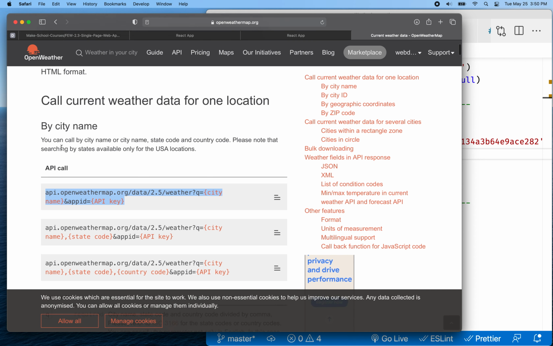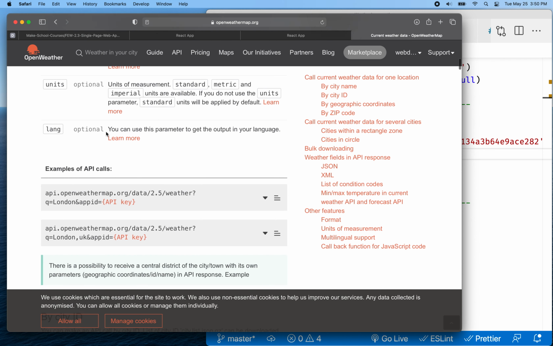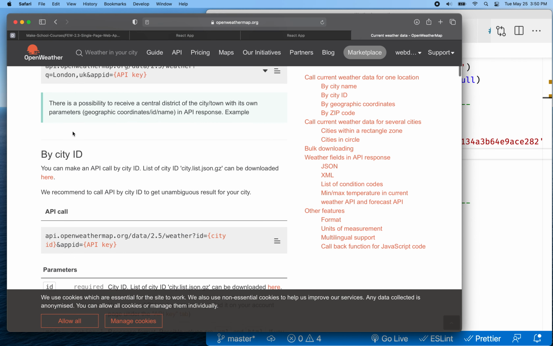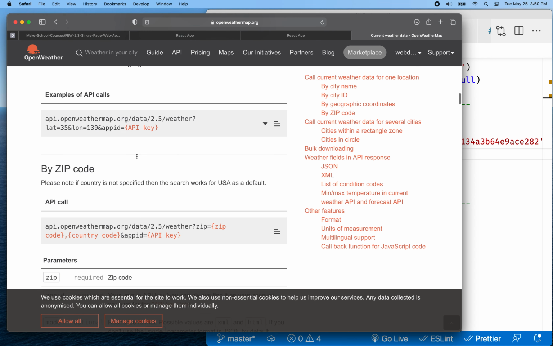And there's a few ways we can use it. We can use it by city name. We can call it by city ID. I guess every city has an ID number. We can call it by geographic coordinates. So if you have your latitude and longitude, you can use this to get your weather information. You can also call it by zip code. So I'm going to use this one because it's kind of easiest. It's easy to ask people what their zip code is, right?